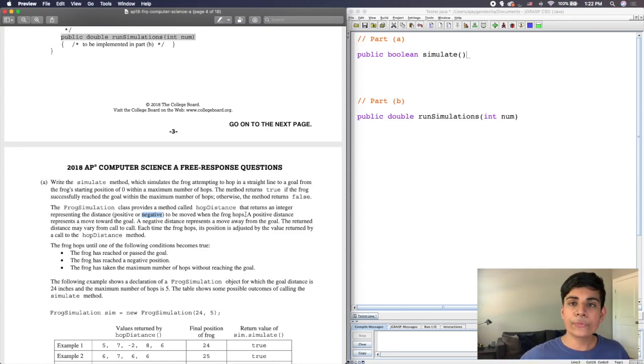And so now we have 3 conditions. The frog hops until one of the following conditions becomes true. A, the frog has reached or passed the goal. B, the frog has reached a negative position, or C, the frog has taken the maximum number of hops without reaching the goal. And now we can look at this and see what they return.